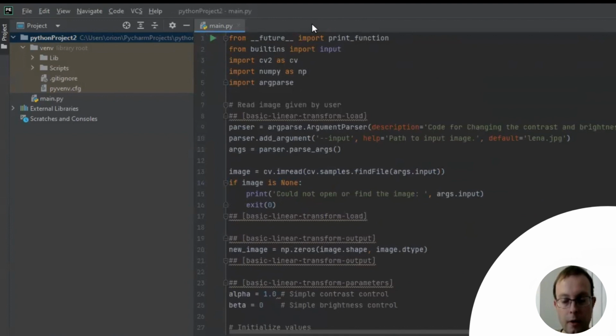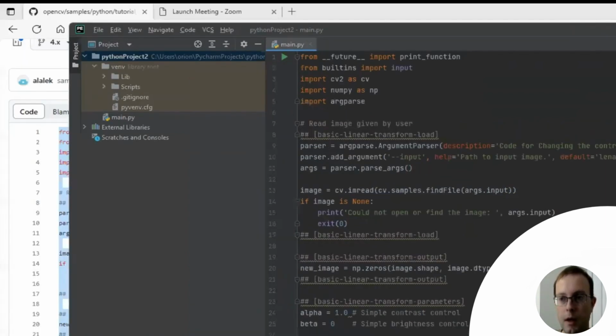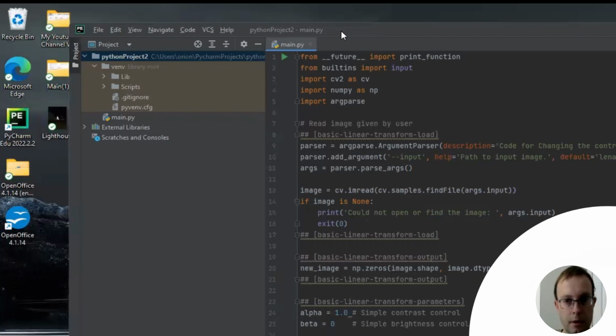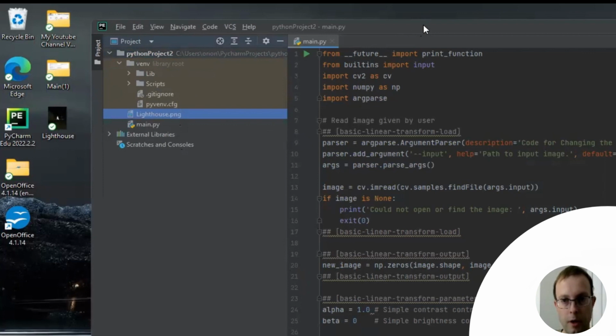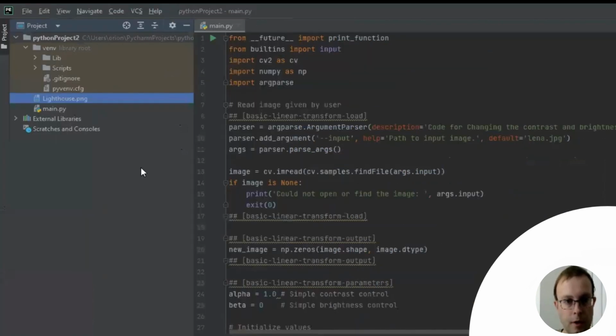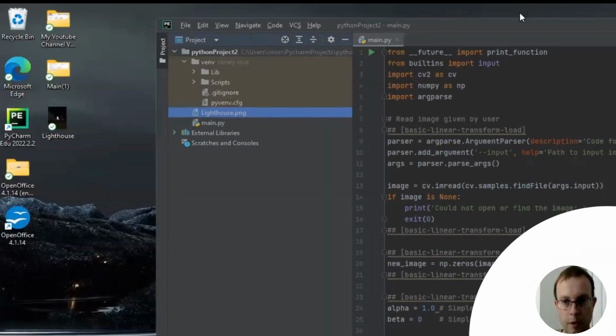And you're going to need a picture that you want to change the contrast and brightness of. So what I did was I have a picture of a lighthouse that I took, and I'm going to drag that from my desktop into the Python project. So you see it pops up here, but you're going to need your own picture.